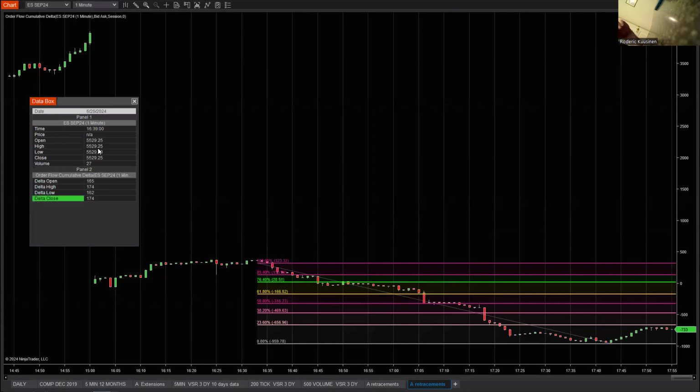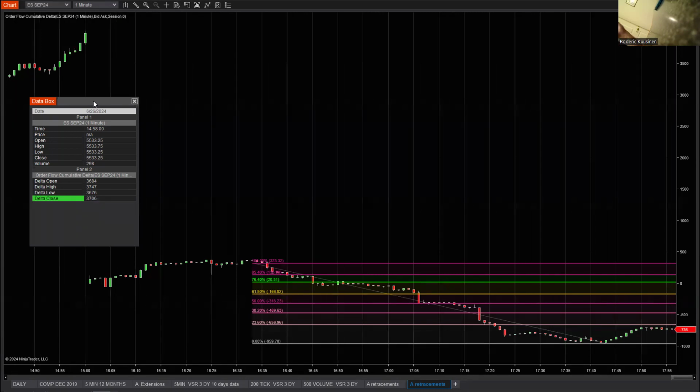Okay. So when you're using the data box, you may want to put that on a different monitor so that you can write down the levels on, say, a notepad. And that's what I do. I just move it off screen because once I start manipulating this, the data box will disappear. Okay.